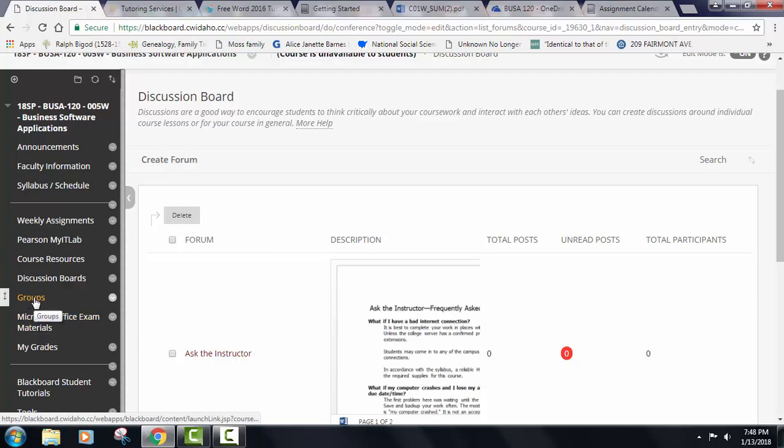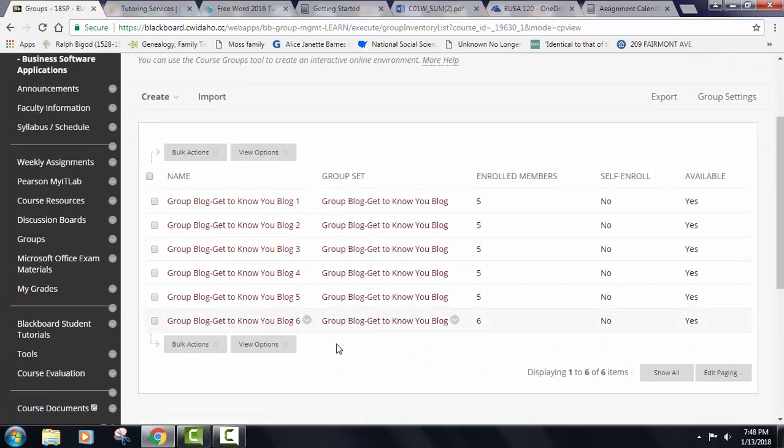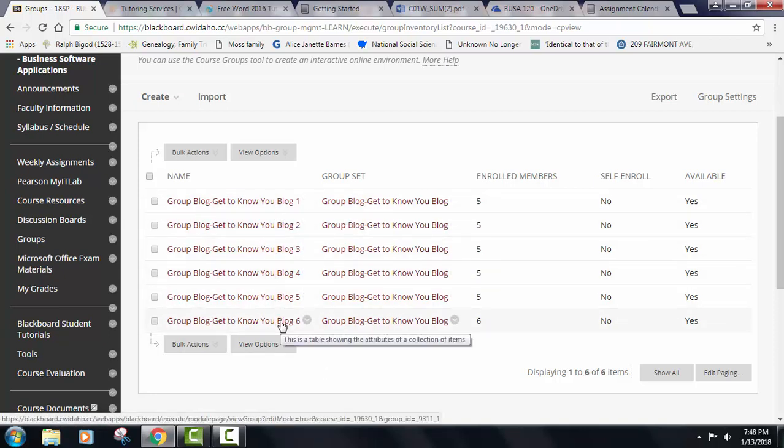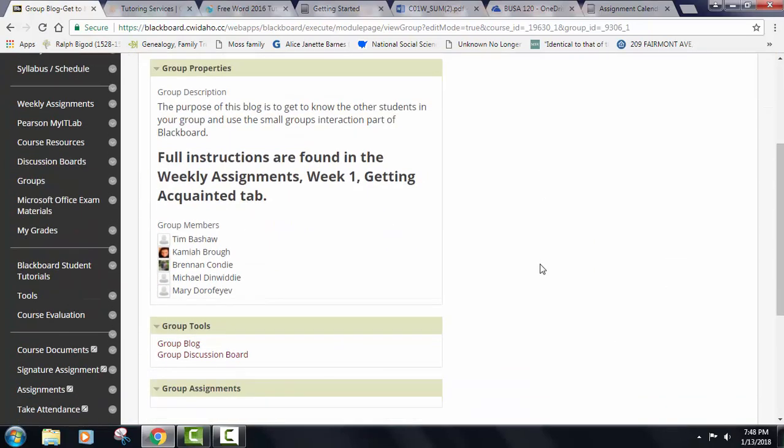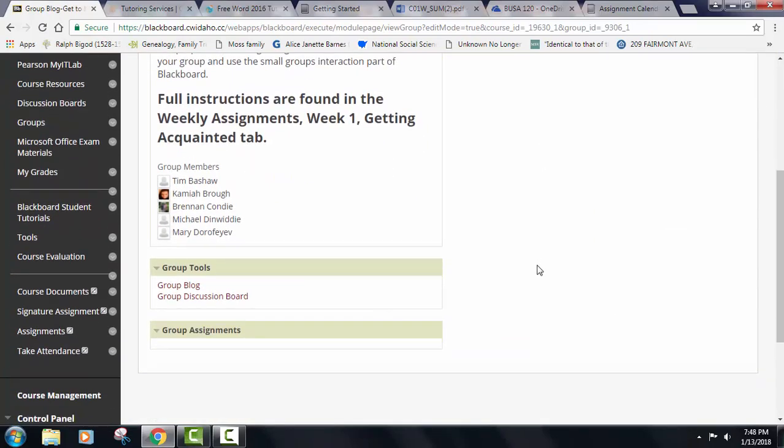Okay, next is groups. And I want to explain this to you really fast. The groups tab isn't going to look like yours. Yours is going to look different. Remember, I'm in teacher mode. I've created 6 groups because there are 31 of you. You're only going to see the group that you're assigned to, but this is the first one.